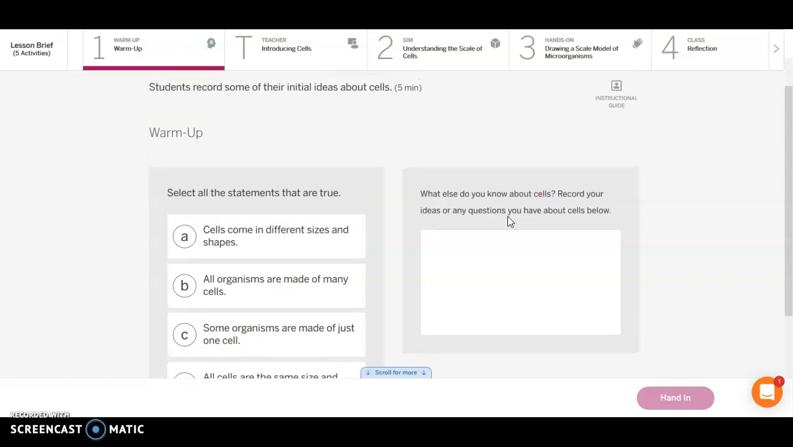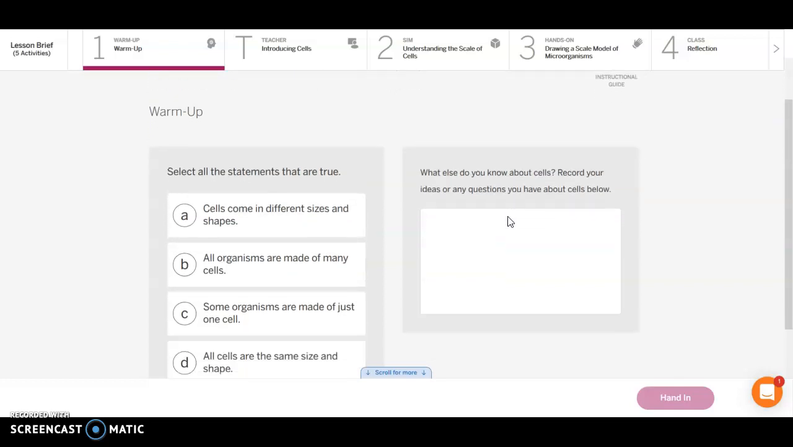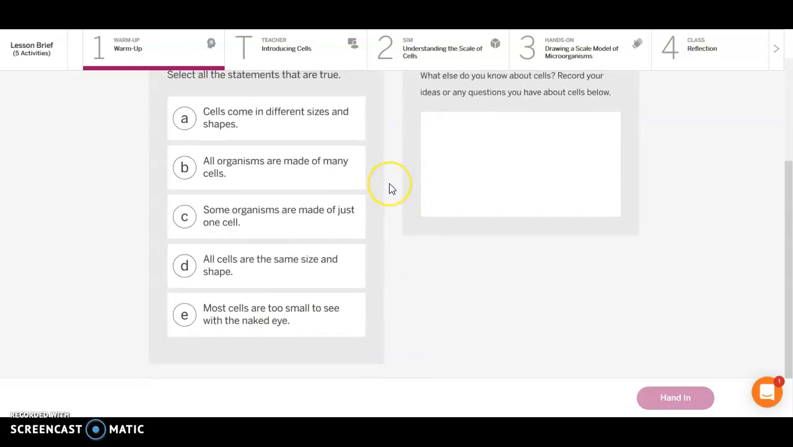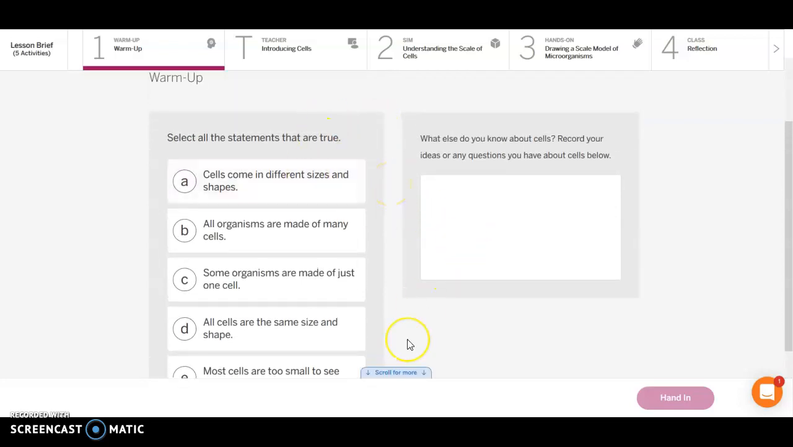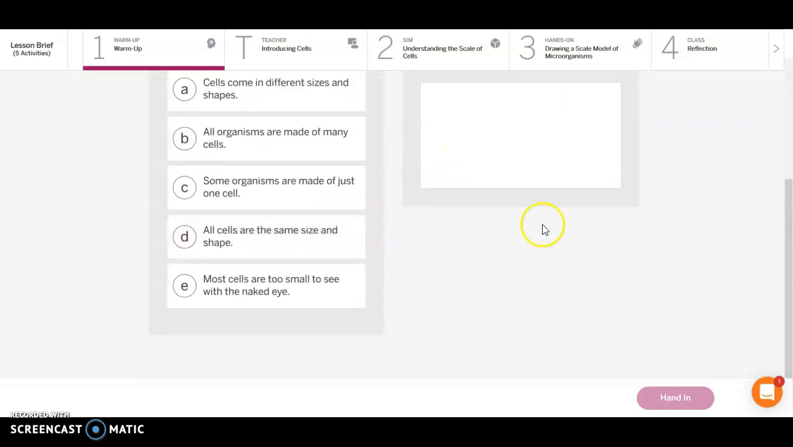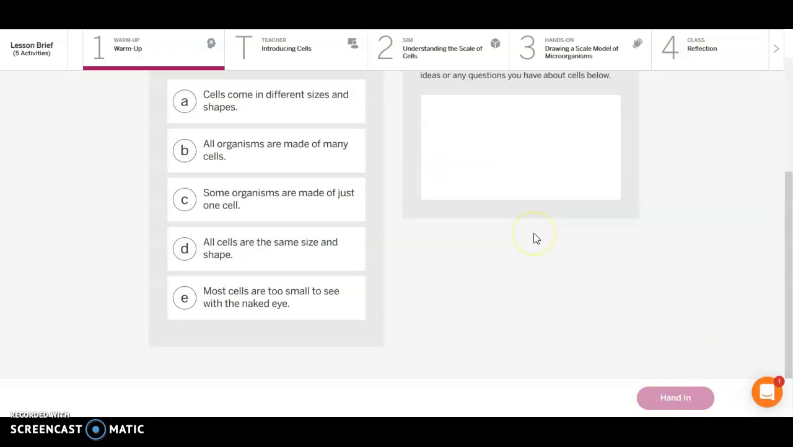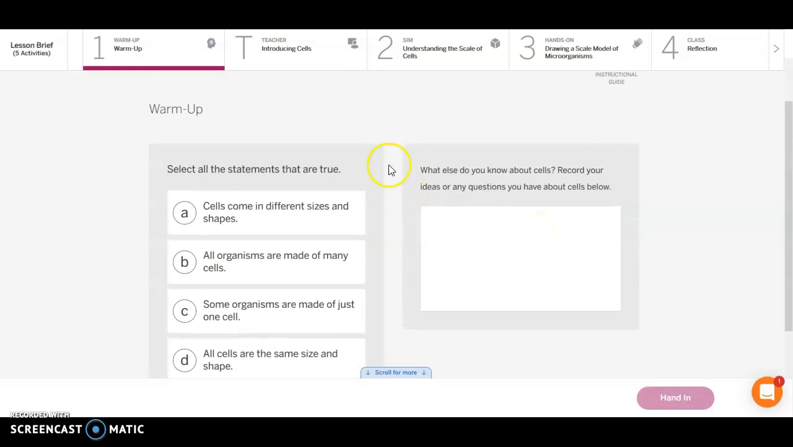And go ahead and record some of your initial ideas about cells. So go ahead and pause this video. 2 questions. Once you answer them, you're going to want to hit hand in down at the bottom. So pause the video, answer the questions, and then come back to me once you're done.